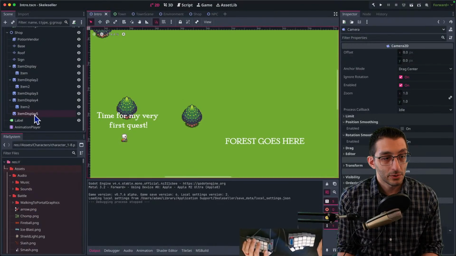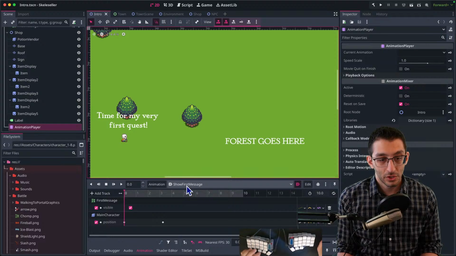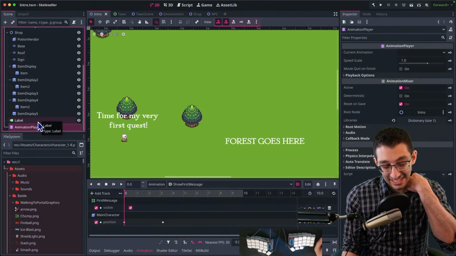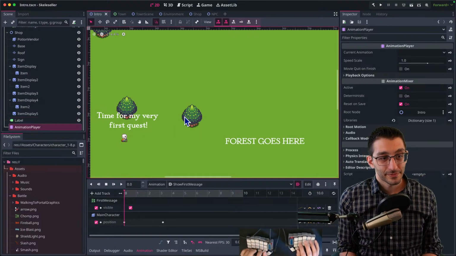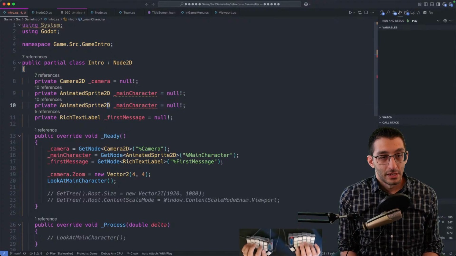Can we reset the whole scene when I press R? I guess we could. I could get the animation player and have it so that when I press a key, it goes back to the beginning. Yeah, let's get that. Animation player.